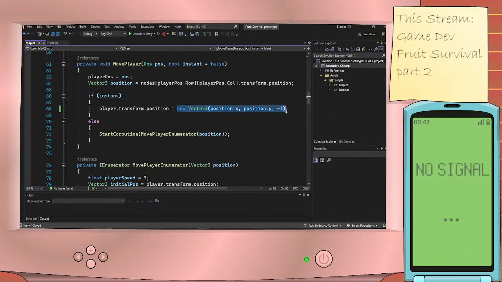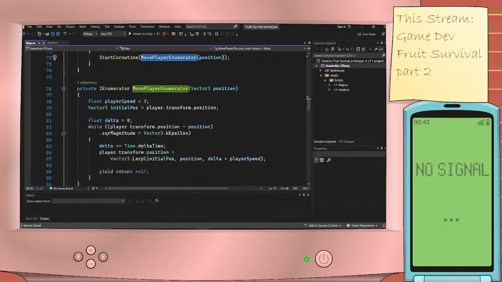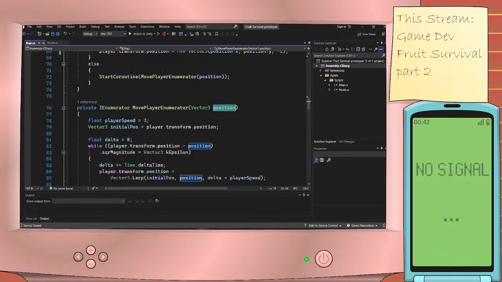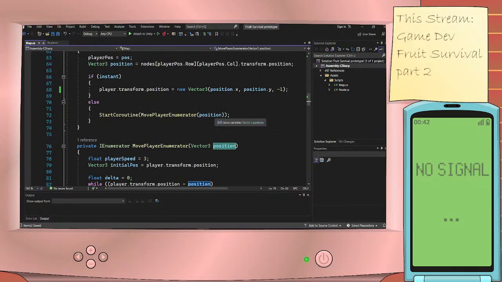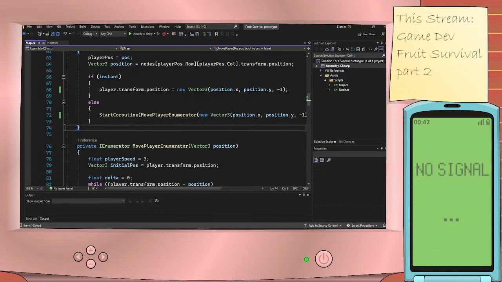So here, and then I can have the move player enumerator where I change the position where I'm trying to go. Oh yeah, so I can actually say that I want to go there as well. Yeah, that sounds pretty cool. So this way, I am trying to go to something that's above the rest.